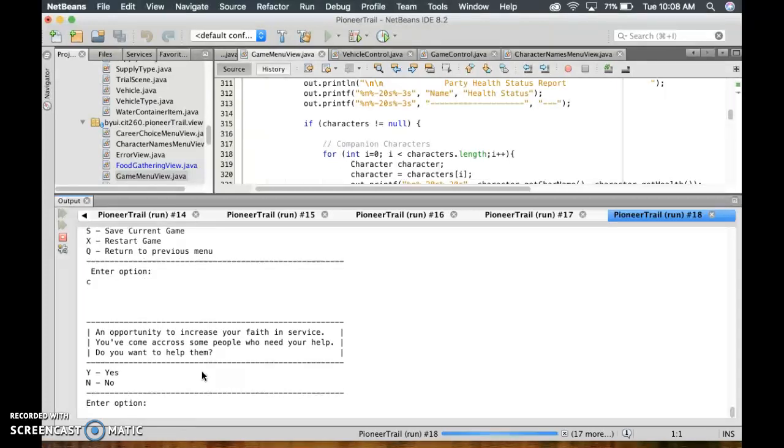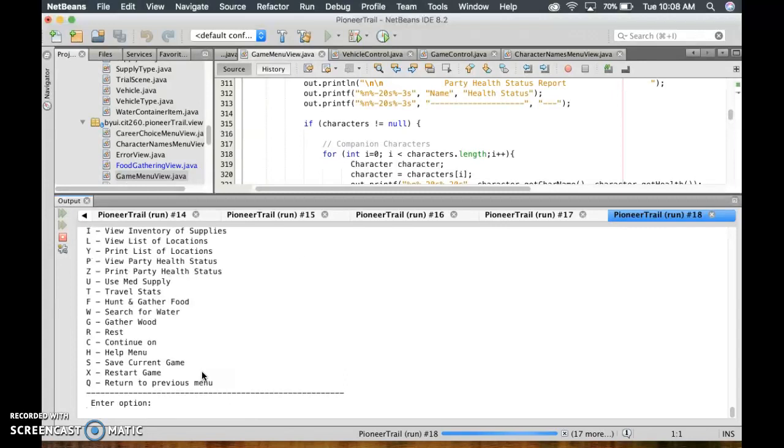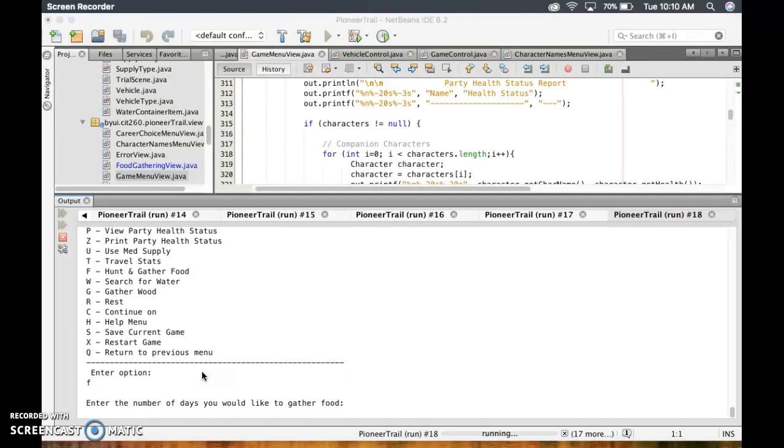Then you're going to have an opportunity to increase your faith, and there will be faith points awarded at the end of the game on this. But there's also a penalty, so you have to decide what that risk is. So that is our game.